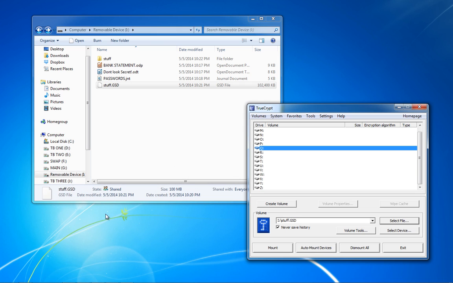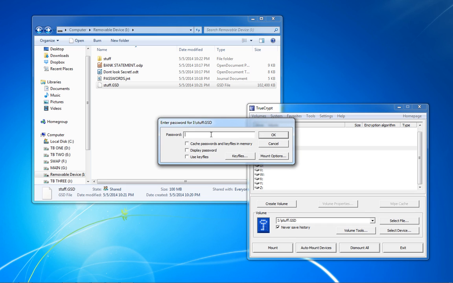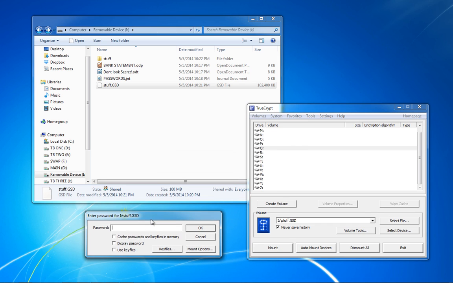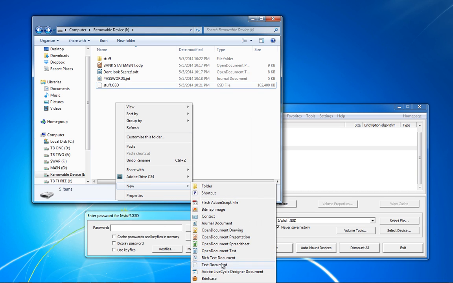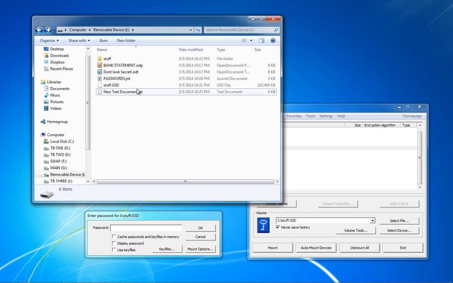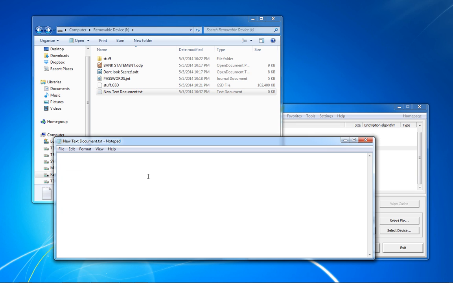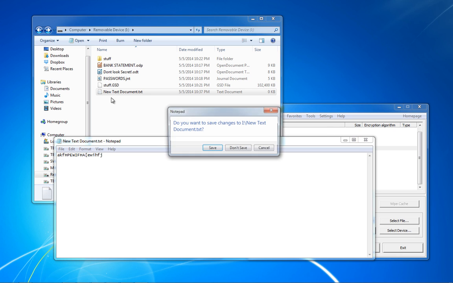We'll go open, and then we will say mount, and it will ask for the password that was associated with this file. Now, if this is one I've provided to you, I will have it as something like a text document. It will say new text document, and it will have whatever password that I generated for you.